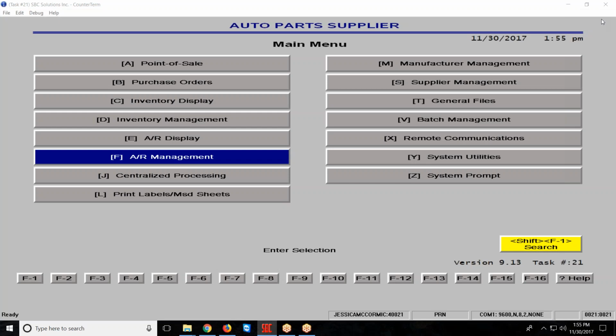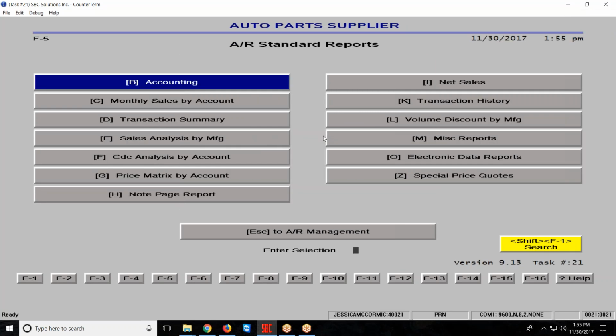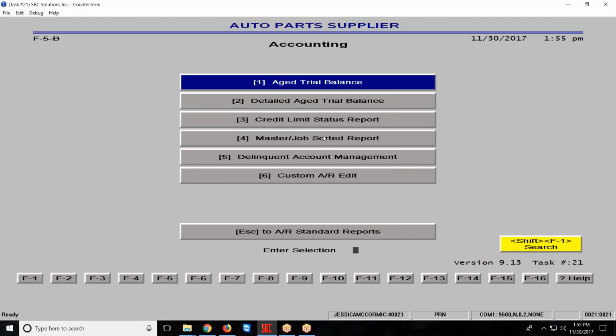Welcome. In this video, we're going to walk through how to create an age child balance report that you can run whenever you want to run it. So first, we're going to start by going into the F menu, AR Management, and then number 5, AR Standard Reports, letter B, Accounting, and then number 1, Age Child Balance, or number 2, Detailed Age Child Balance, depending on what you want to see.